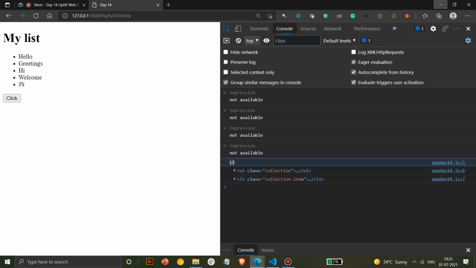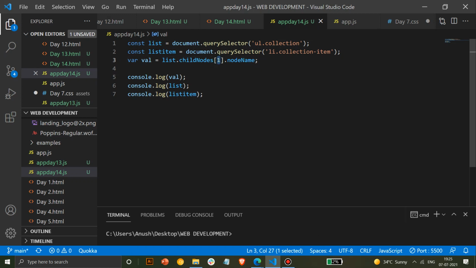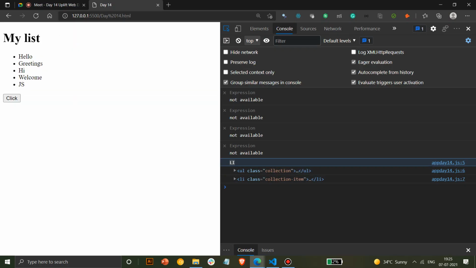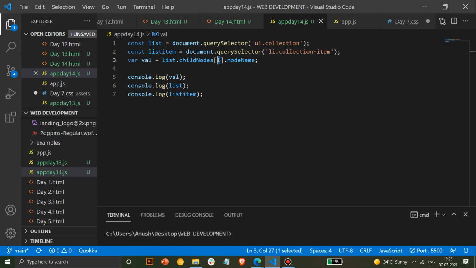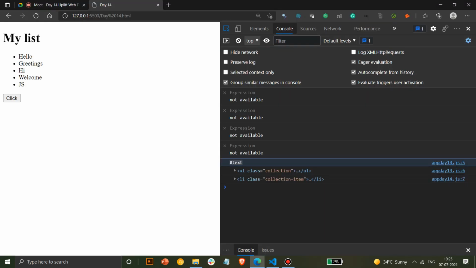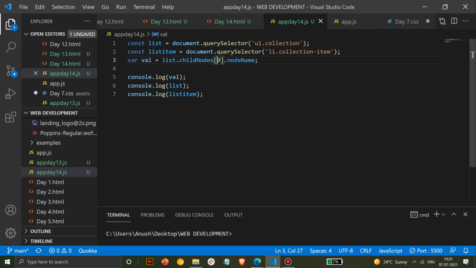The first one is already a text, so I have taken 1. By default it goes to the second element in the collection, not the first one. The first one is always a text, that's why I've taken 1. If you want to see the first one, it will show text. You can check any of these values if you want to display, through 0, 1, 2, 3, and this is the node.